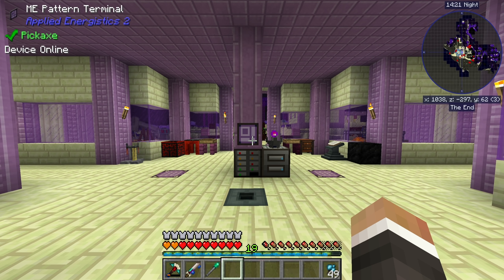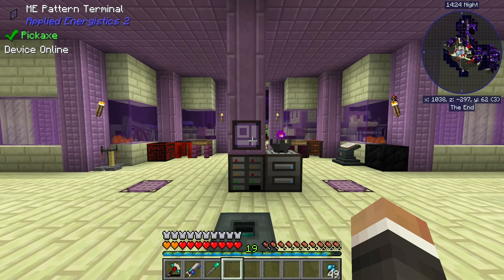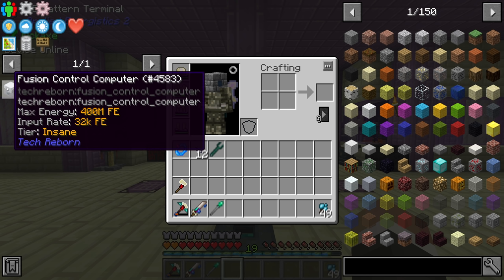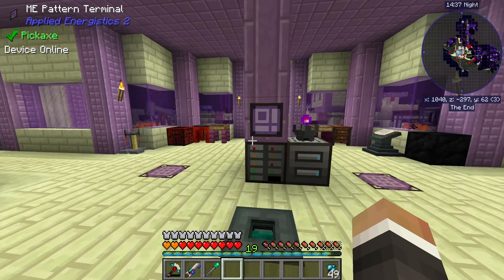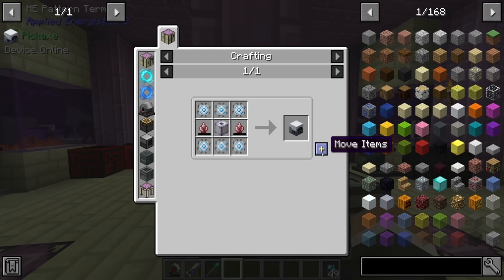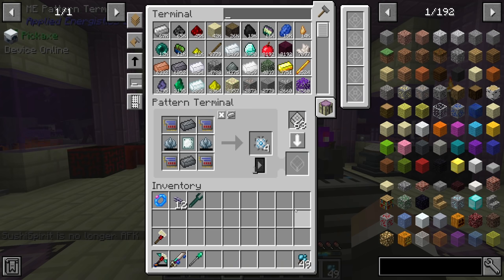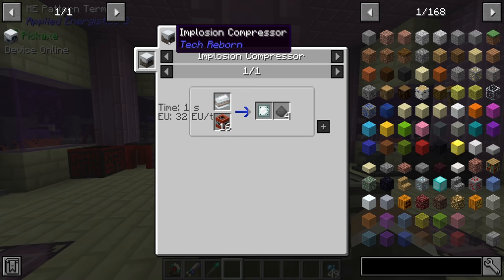The reason that I didn't include the last 3 hours of that stream is that they were almost entirely me auto-crafting all of the parts required to make the fusion control computer, which ended up being extremely tedious and extremely repetitive. It was a lot of coming over to the pattern terminal, shift-clicking in a recipe, encoding that recipe, putting it into a molecular assembler, coming back, finding another recipe, shift-clicking it in, encoding it, putting it into an ME interface, finding another recipe, realizing that we needed a new machine, building that machine, making a new interface, putting the interface down, encoding the pattern, rinse and repeat over and over again.